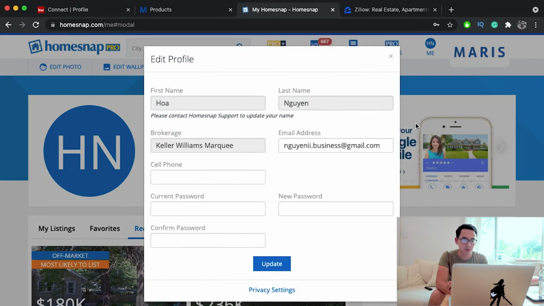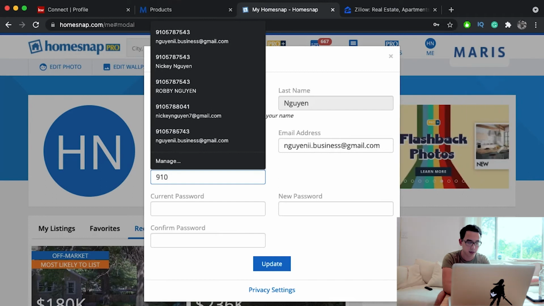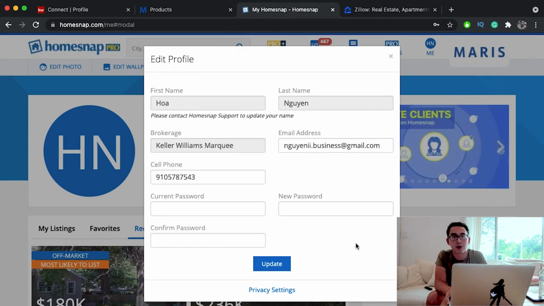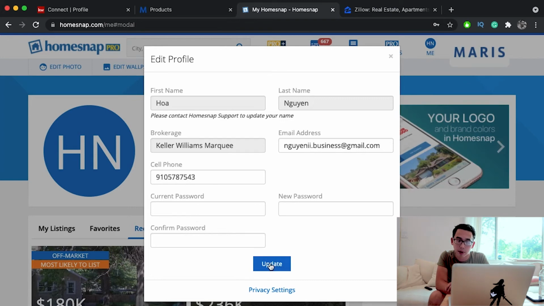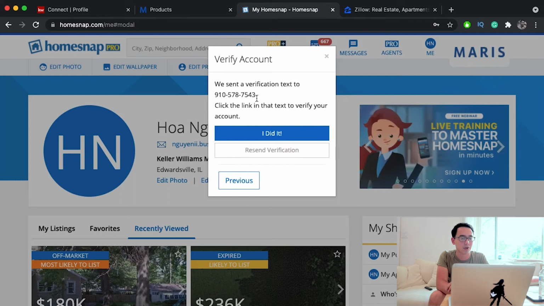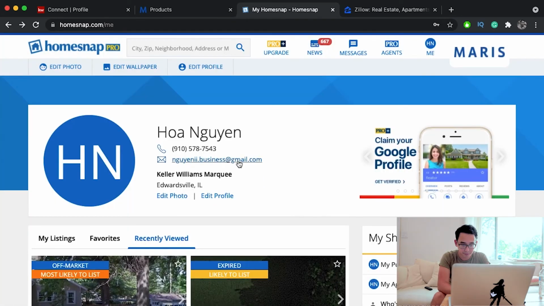Name, pretty simple. This is my email, brokerage. I'm going to put my phone number in there. See, as a new agent doing these videos, I'm actually doing them with you, which is really good. I'm not going to change my password, and I'm not going to tell you my password. It's going to send a verification text if you do put it in there. I have my phone with me right now, so I'm just going to click the link that they just texted me. Anyway, your profile, this is how it's going to look.